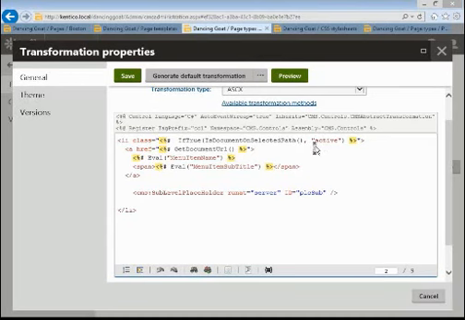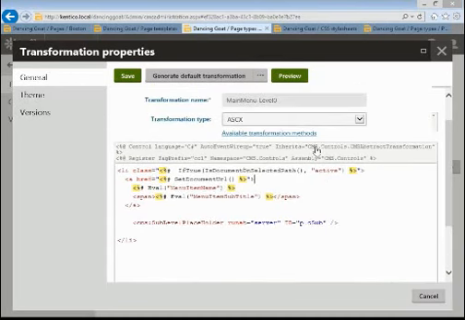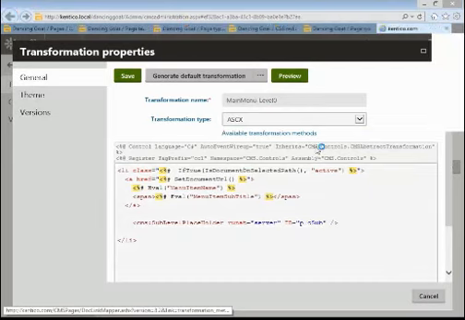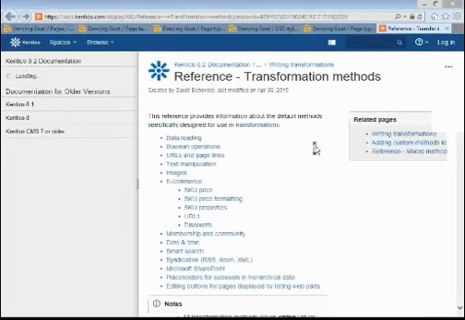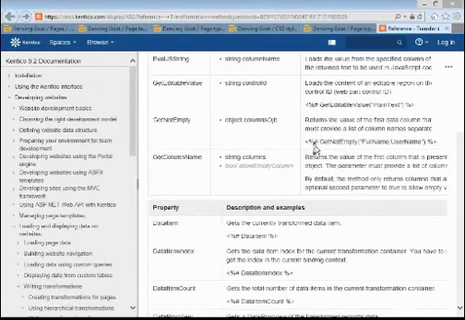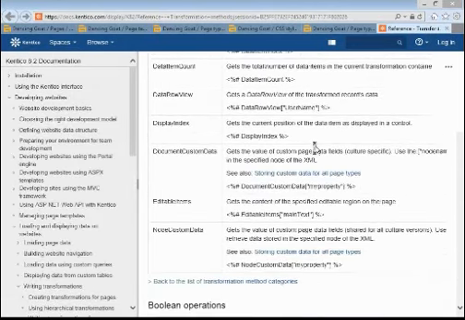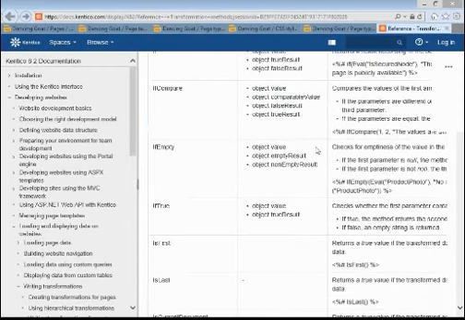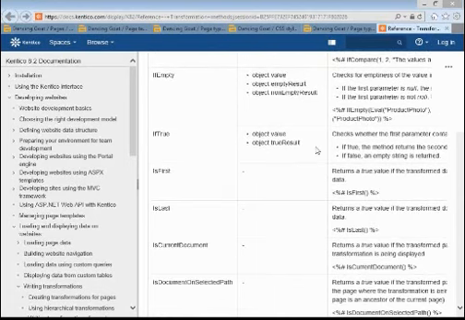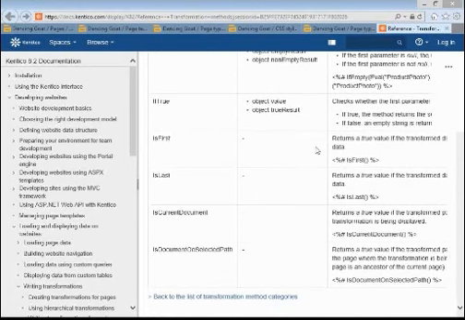One thing, this available transformation methods, I use this a lot, because I never remember all this. So they have all these available ones that is under the, I took that after the Boolean operations. So we're using this if true one, and then is document on selected path.